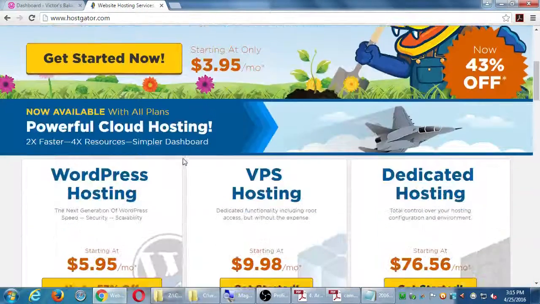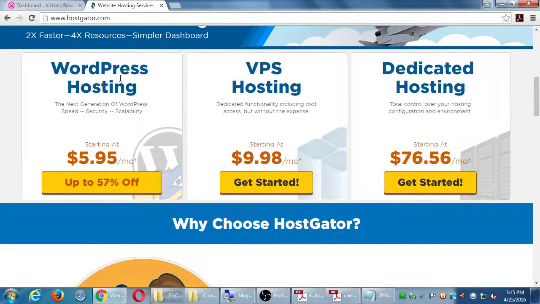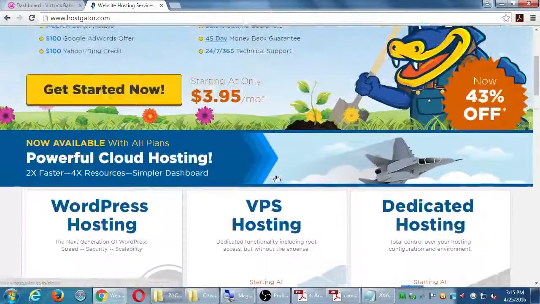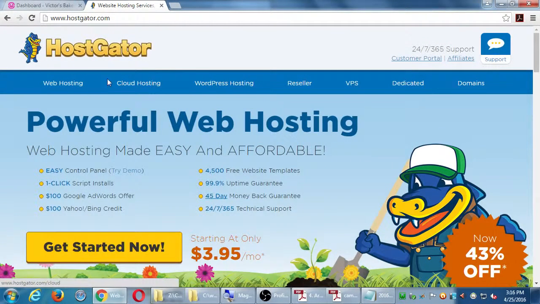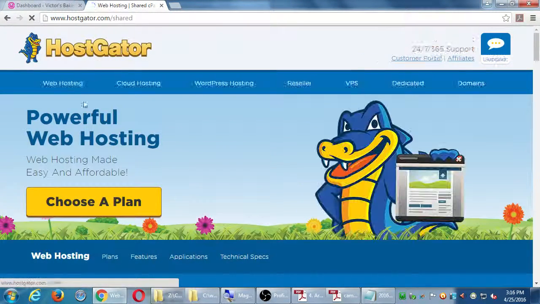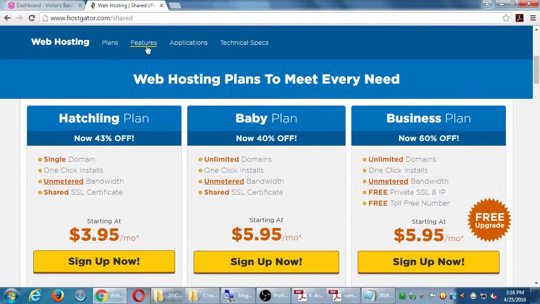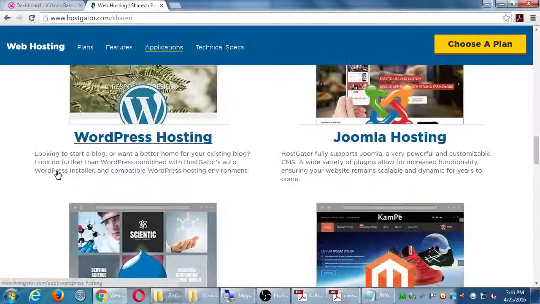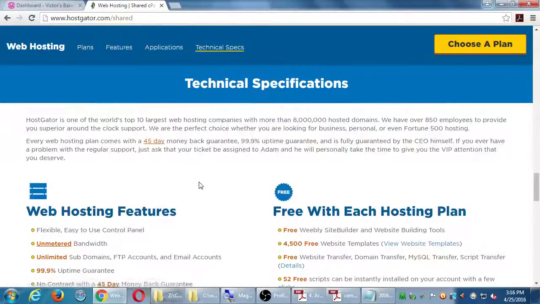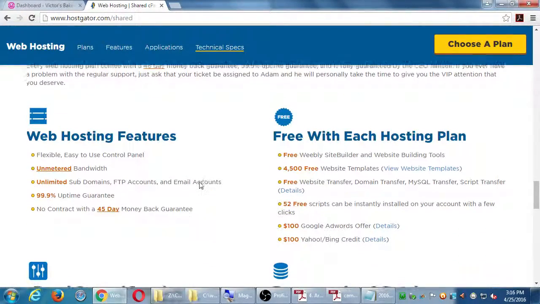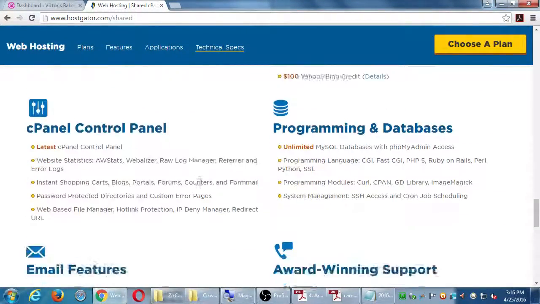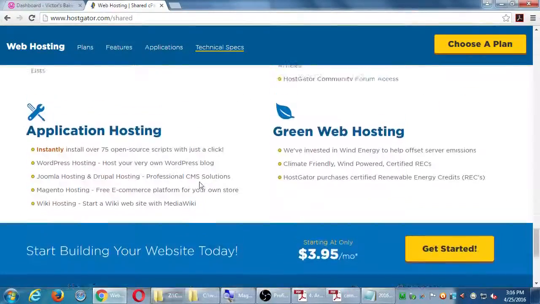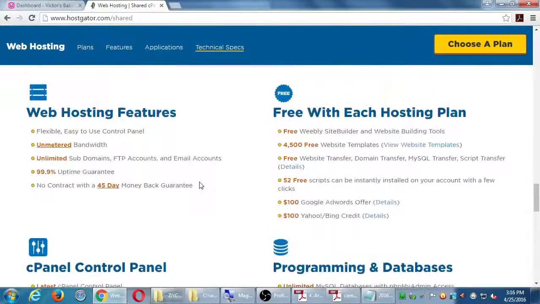It would show it when you dig deeper, like let's say right here, do I want WordPress hosting, VPS hosting, dedicated hosting, $76 a month? Well, somewhere here it's going to say, let's look under web hosting, choose a plan, features. Where are the features? Somewhere it's going technical to tell specs. Technical specs right there. Web hosting, free, unmetered, award-winning app hosting, green hosting. So it might not be so obvious here.